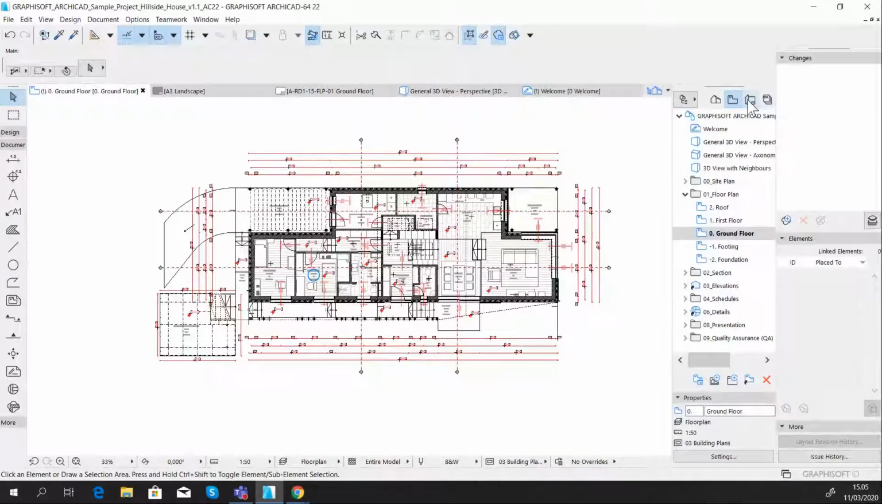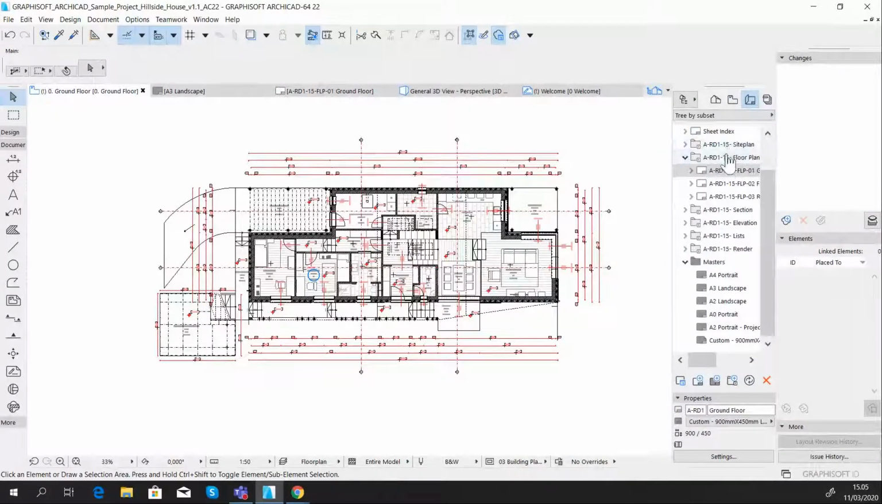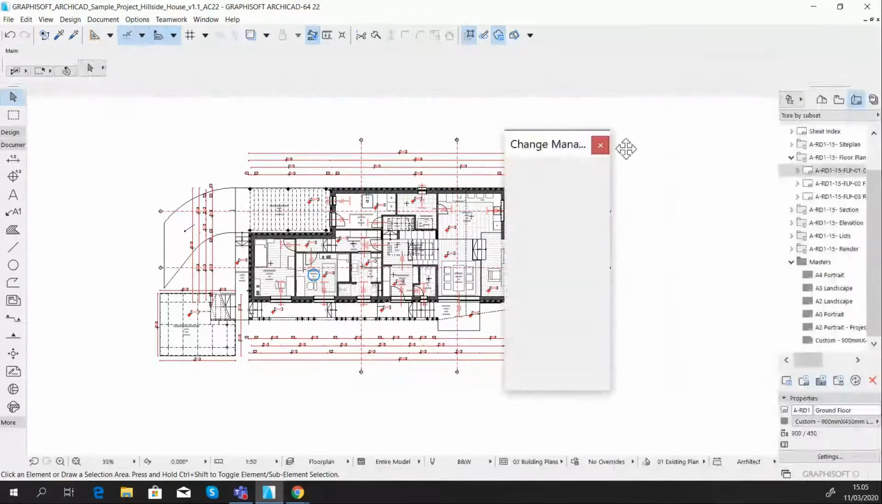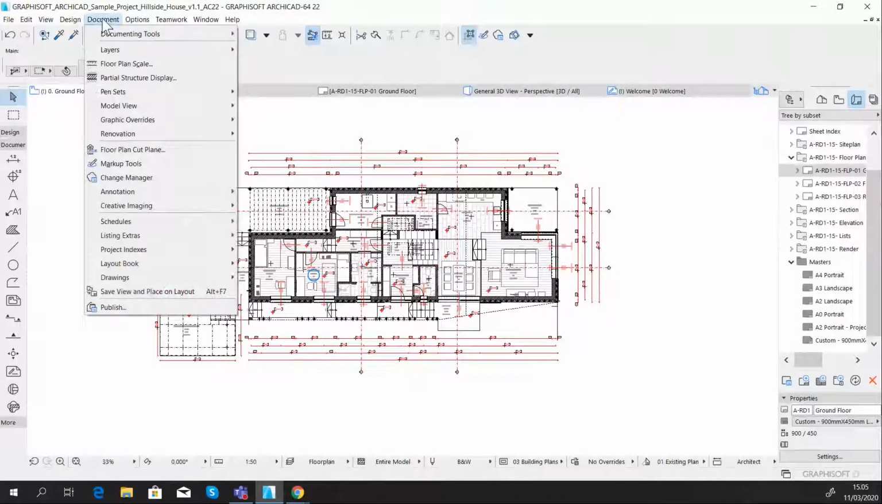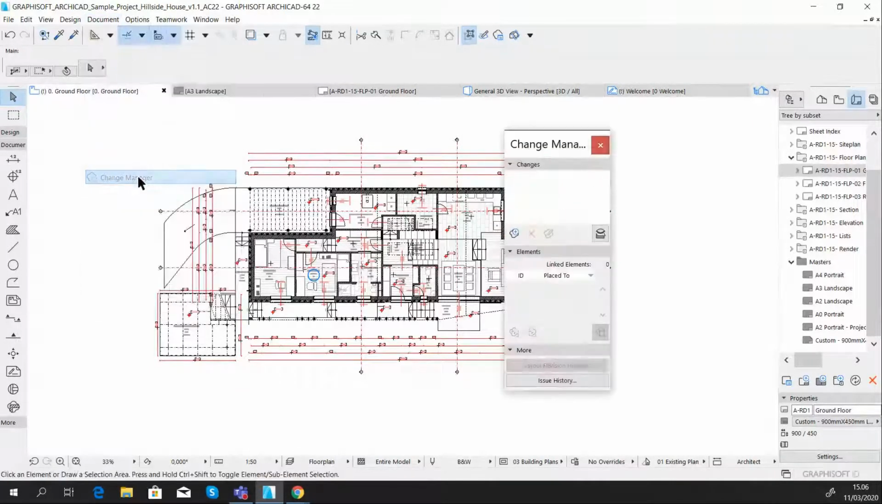The first thing will be that there will be a drawing set set up, and this is the start point of our first issue. When you are ready to publish that first set of drawings, the first thing you need to do is create an issue. So we need to find our change manager and activate that. Come into document, change manager, and that brings up this palette here.